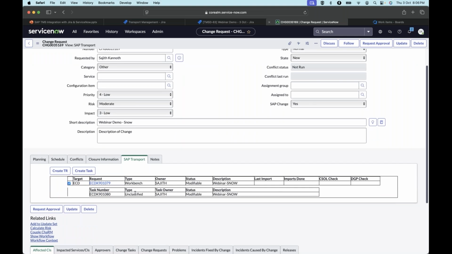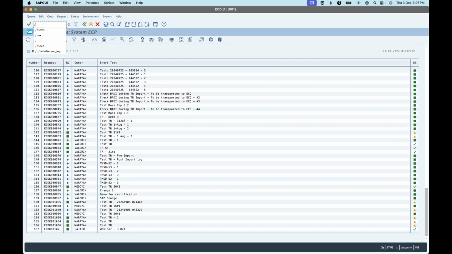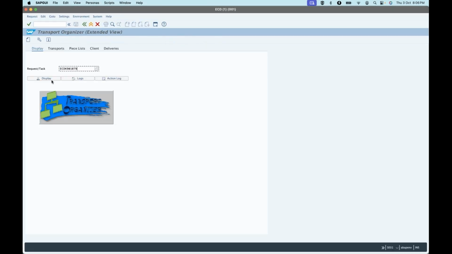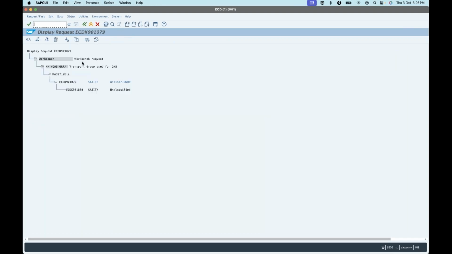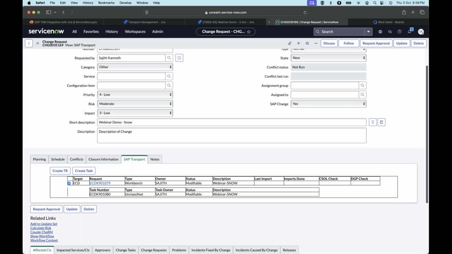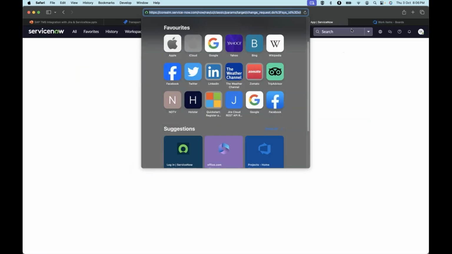You have the task number, and I created it as a workbench request, and all the details are here. So if I go back to SAP, it's workbench request 1079, and all the task details are here. Based on what type of object you're going to save, you can select the type. I just selected it as repair and released the task. And if I reload the page, you'll be able to see the task status as released.